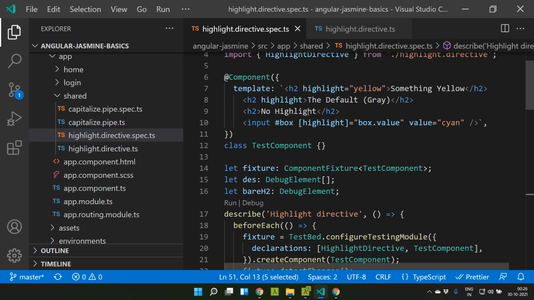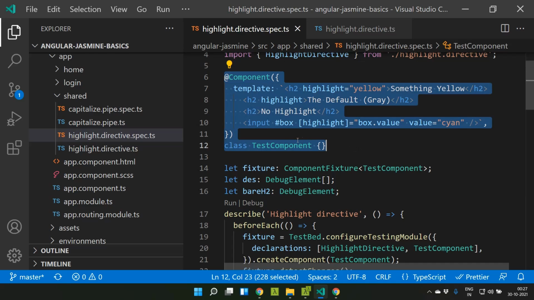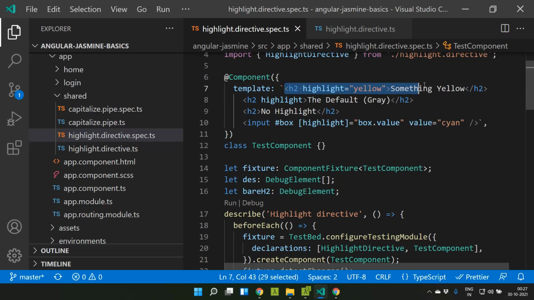You already saw that this directive was part of our home component, but only a minor functionality of that directive was being used in that component. So in order to test the entire functionality of a directive, we can create a test component. Here you can see that I have created a test component, and within the template we can provide the different scenarios in which we can use the highlight directive.